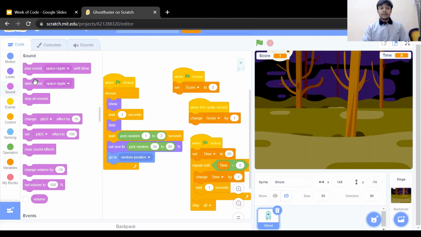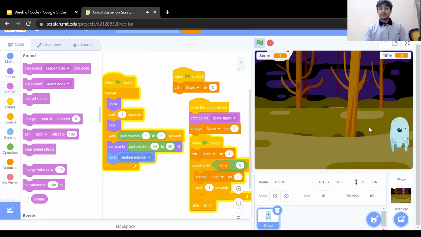So for adding the sound, when you click on this sprite, you can add this block below this one. And now click on the flag icon and see the changes. So if I click on the ghost, it will generate some sound. Let's see on your Scratch editor whether you are able to do it or not. Okay, so the time reached 0 and my game has stopped.